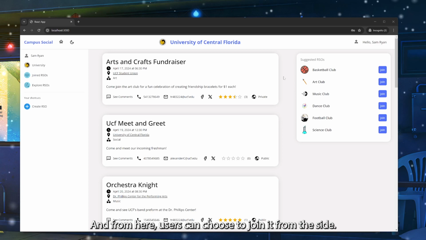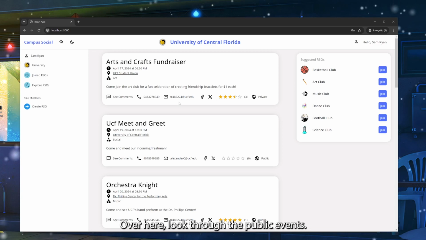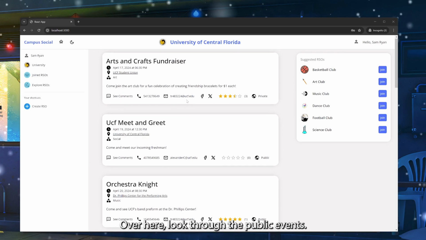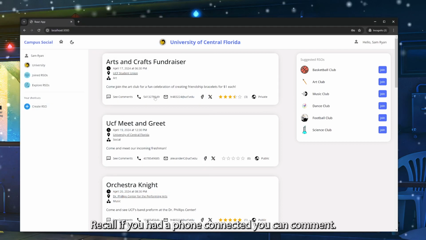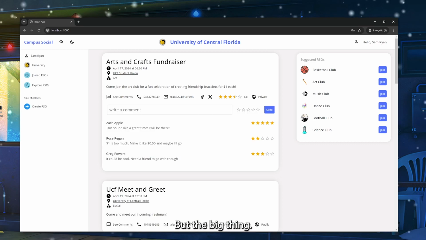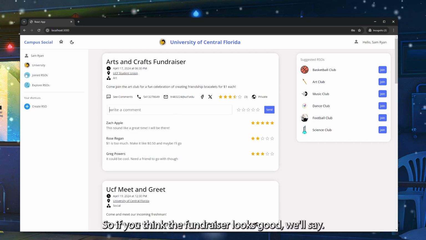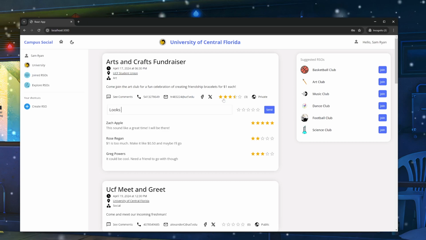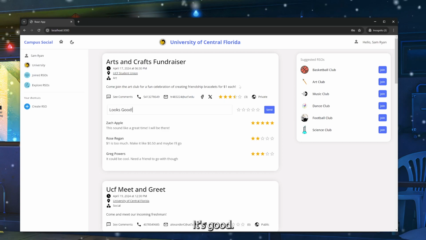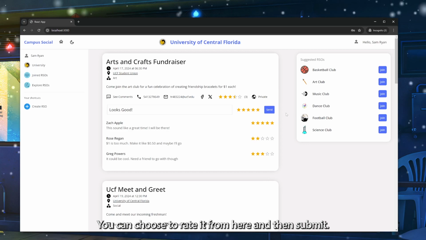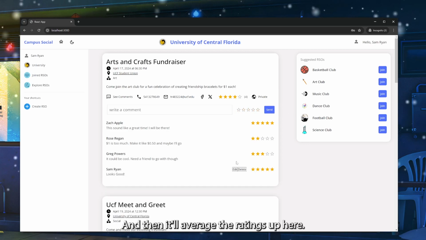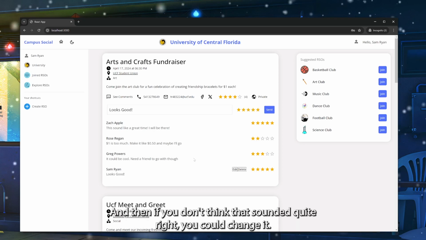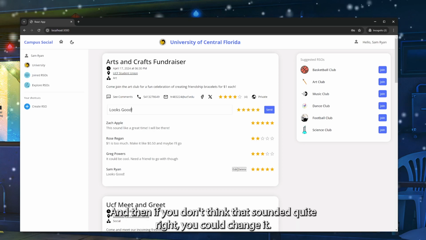And from here, users can choose to join it from the side over here, look through the public events, you can email if you click here, you can call if you had a phone connected, you can comment, which is the big thing. So if you think the fundraiser looks good, we'll say, looks good, you can choose to rate it from here, and then submit. And then it'll average the ratings up here. And then if you don't think that sounded quite right, you could change it.